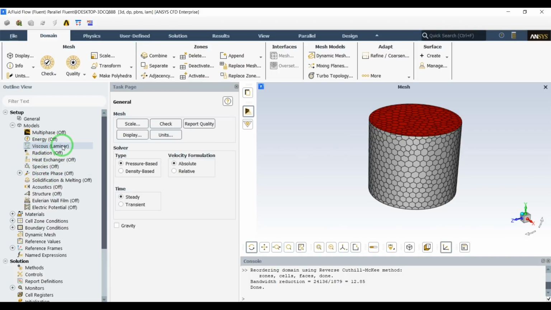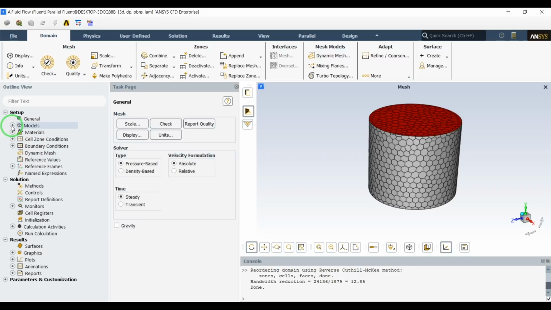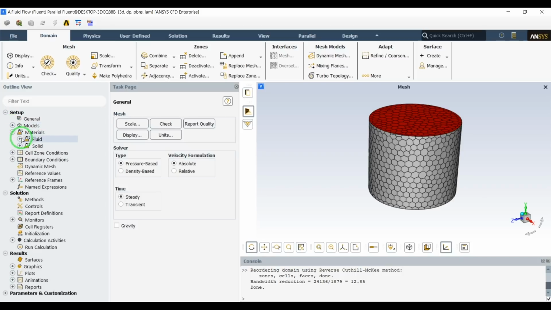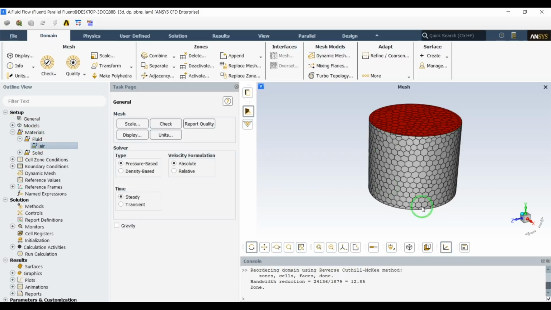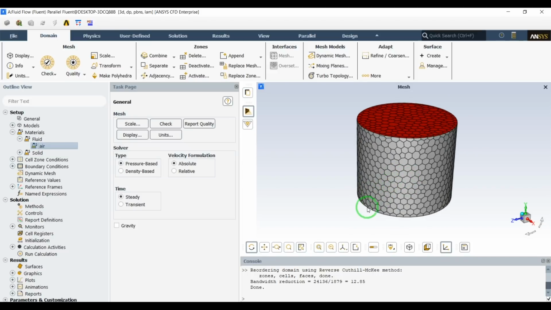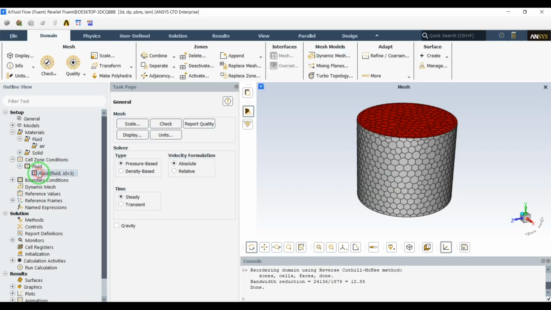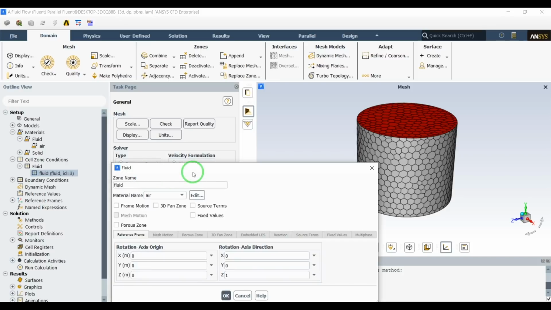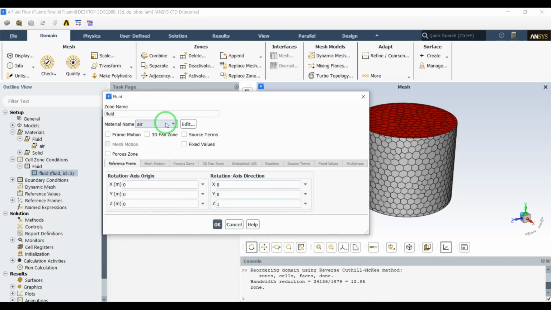So let's use the viscous laminar flow. We don't need to solve the energy equation, and keep everything else as default. So since this is an air diffuser, as I checked from the documentation, I will keep the fluid zone as the air, as you can see here.